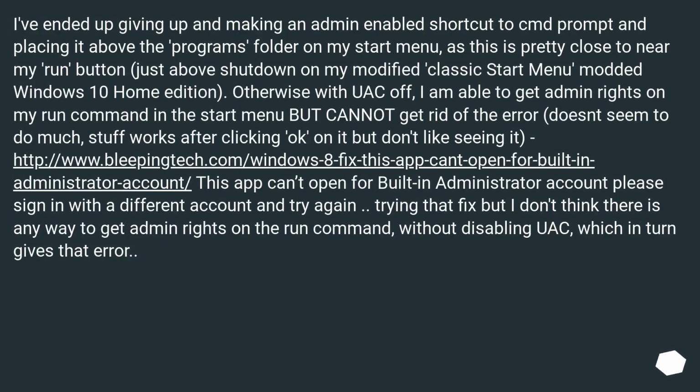I've ended up giving up and making an admin-enabled shortcut to the CMD prompt and placing it above the Programs folder on my Start menu, as this is pretty close to my Run button, just above Shutdown on my modified Classic Start menu modded Windows 10 Home Edition. Otherwise with UAC off, I am able to get admin rights on my Run command in the Start menu but cannot get rid of the error. Doesn't seem to do much, stuff works after clicking OK on it, but I don't like seeing it.